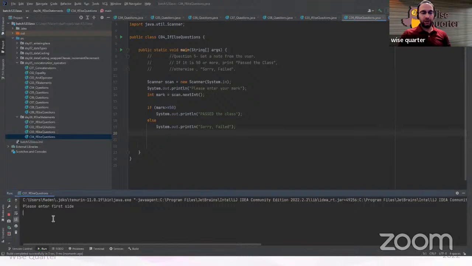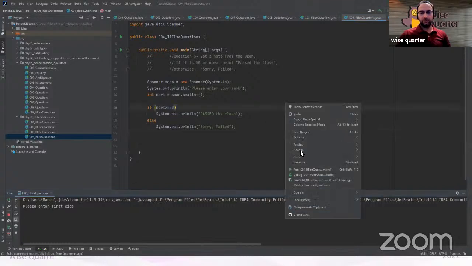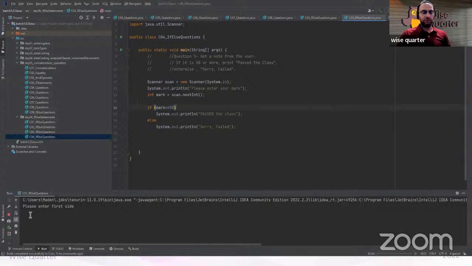First side. Oh, no, sorry, not that one. I want to run it from here. It was from the previous question. Now it's asking for my mark. I will write 51. Yes, I did it. I passed the class. You know, as you can see, this number is my favorite one.